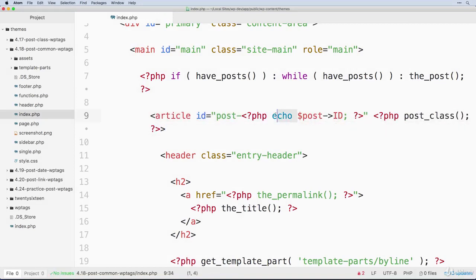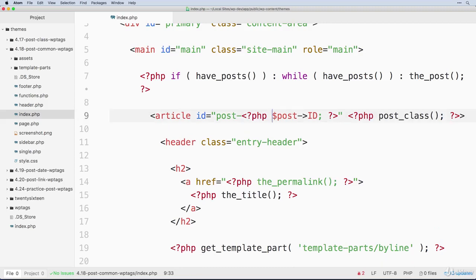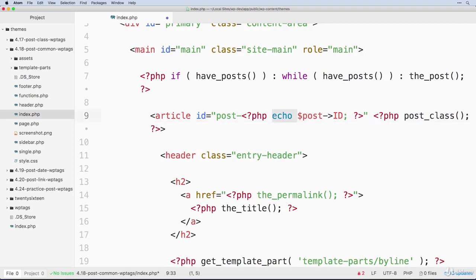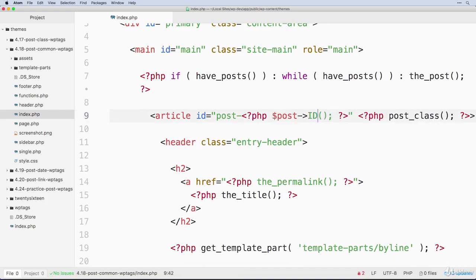And the nice thing about this too is if you ever needed to pass it without echoing it out, you needed to just reference it in a function call, you can't really use get ID because it's going to echo. So just to point out these extra things about the ID, again, to go back to this, it's the ID.